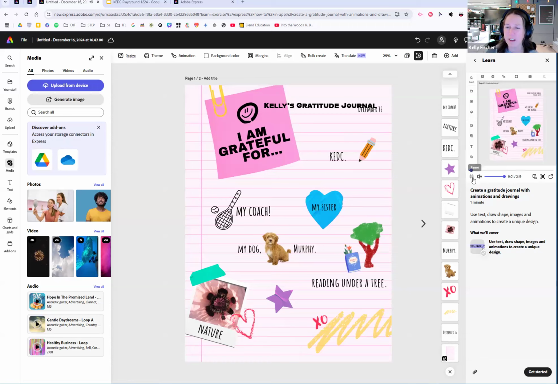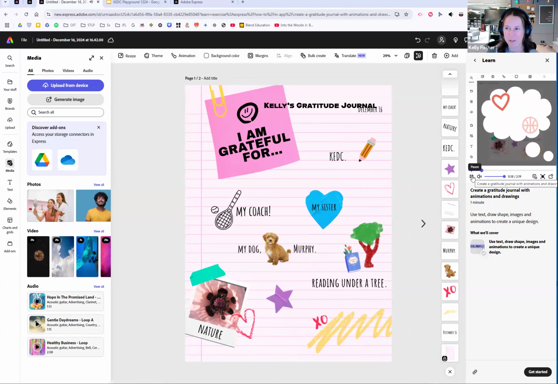I'll let this one play for a second, but it's going to tell them. I know we can't hear it because we're on Zoom, but it will tell them exactly where to click. It will show them where to click and it will tell them exactly what they need to do. And so it's just powerful.